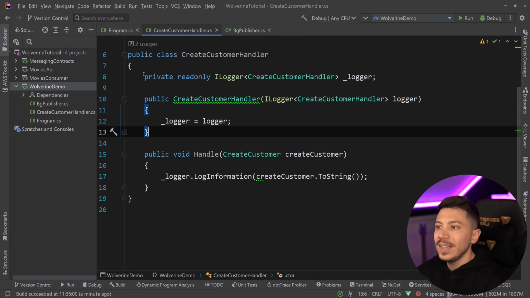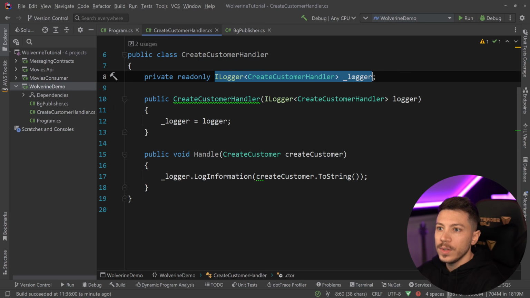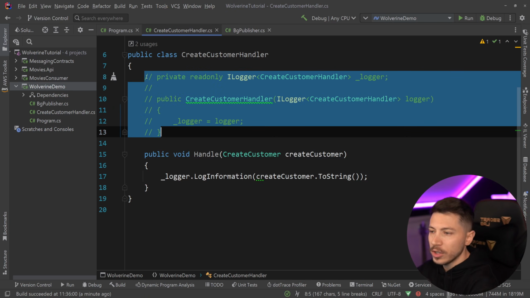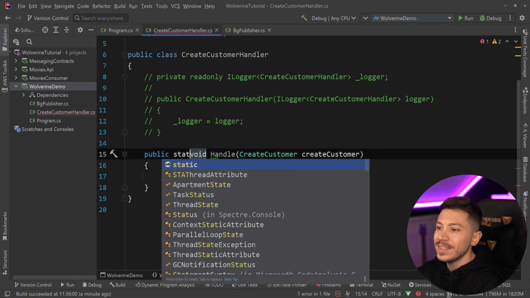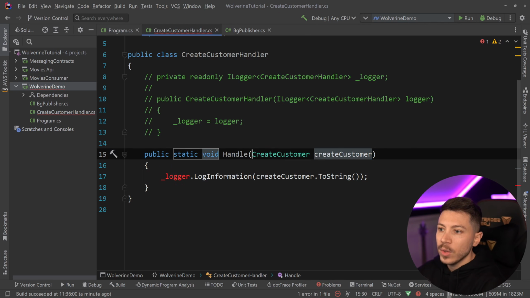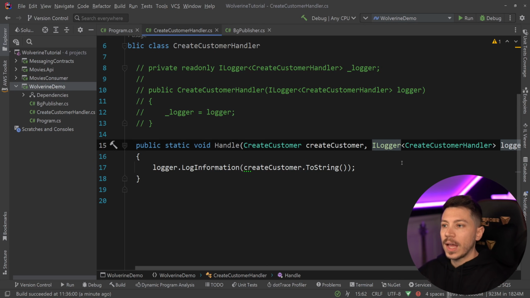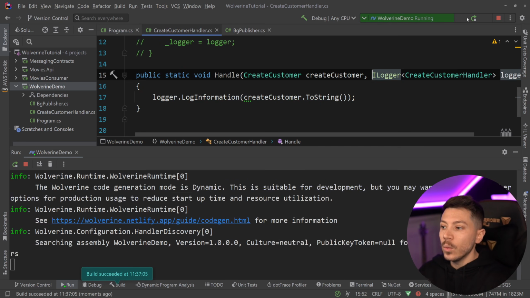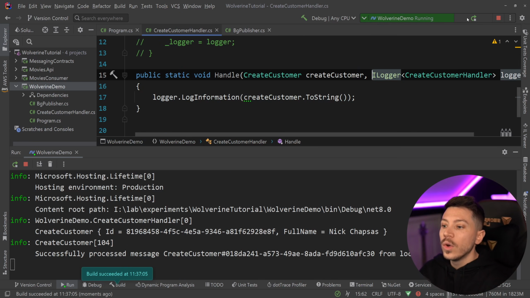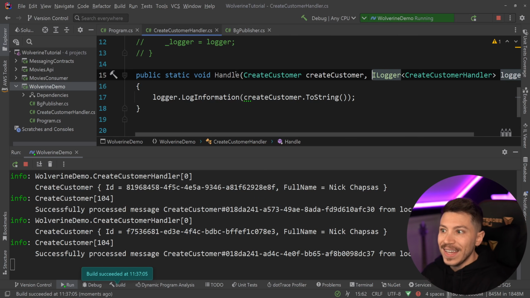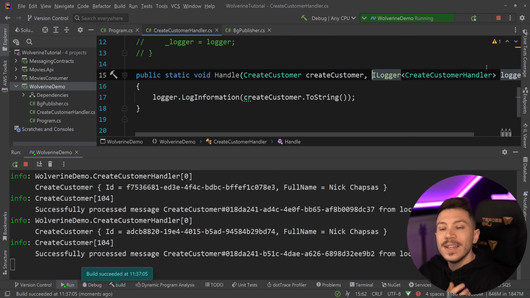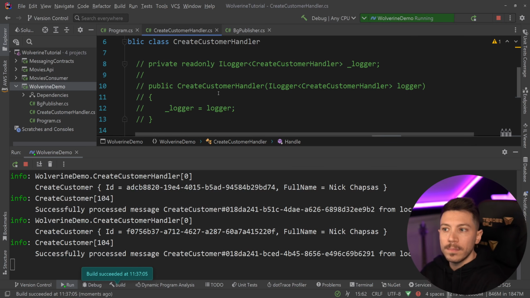For example, you don't need to inject from the constructor on your handler. What you can do instead is you can just comment all this out or just delete it in your case. You can turn this into a static method and you can simply pass it down here. And what's going to happen is Wolverine will understand that this service is coming from the DI container. So if I just do that and I say run, it will still work as it used to work before, and the service is injected from the DI container successfully. I didn't have to do it from the constructor.